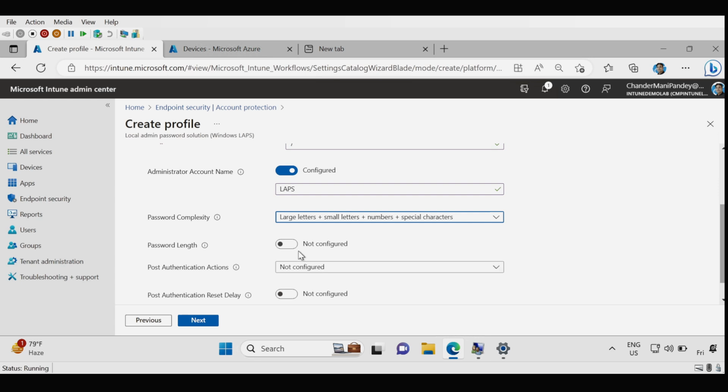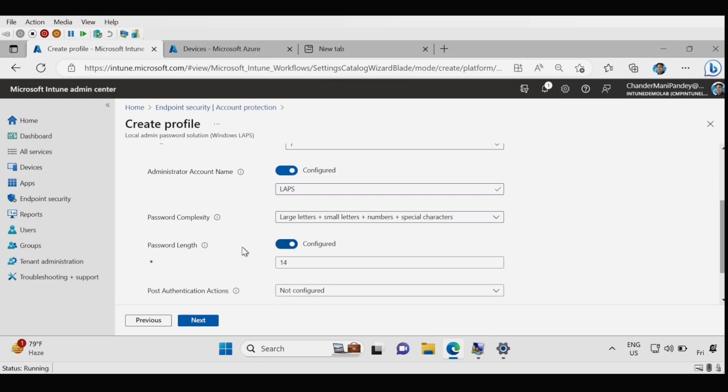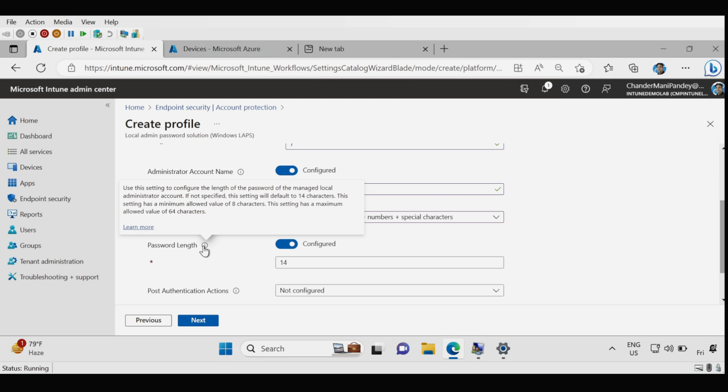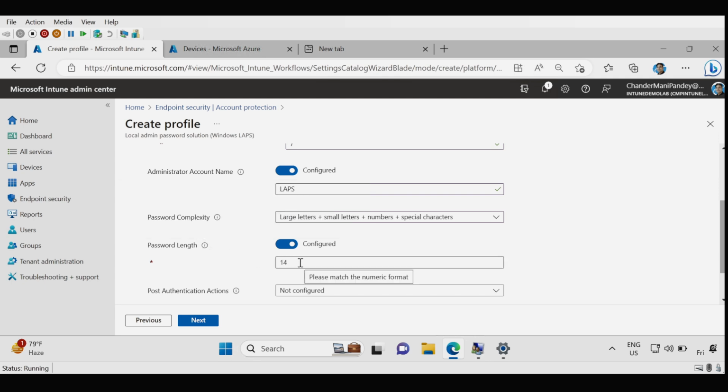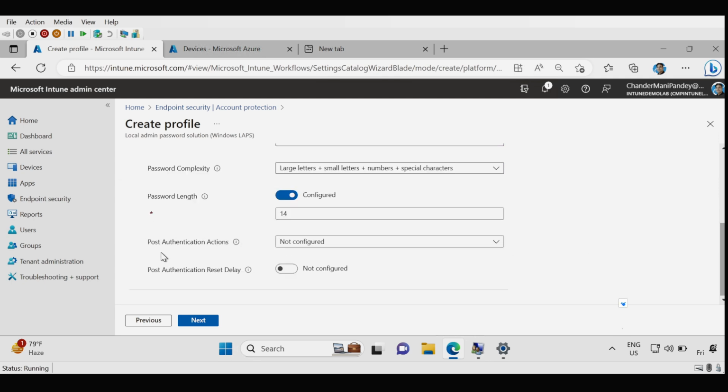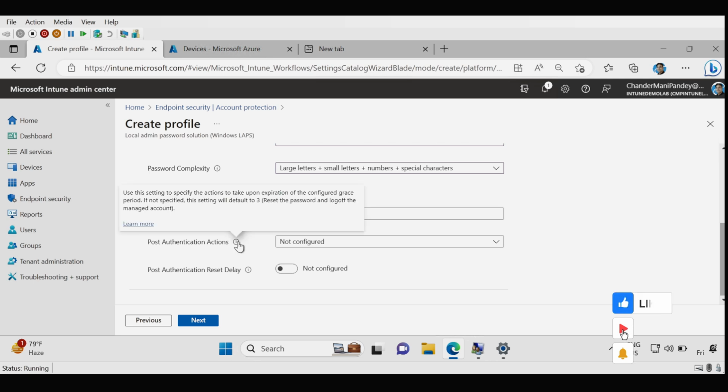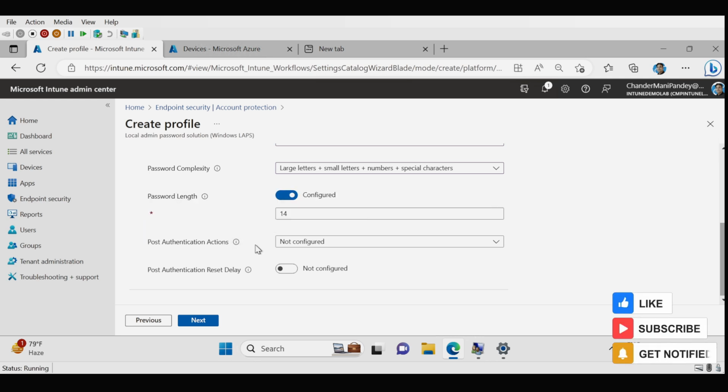And then password length, we have to configure it. So by default it is 14, but you can configure up to 64 characters. Now the next option is the post authentication action, meaning that when someone is using that password to log in on the device, what is the action Intune has to take after login.